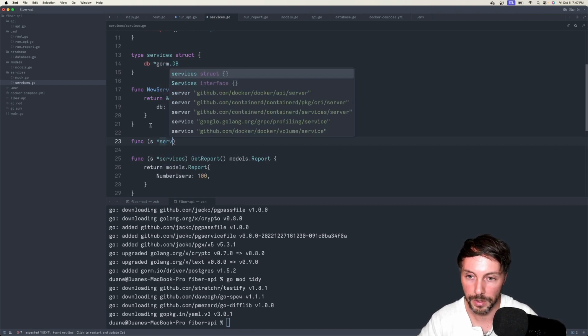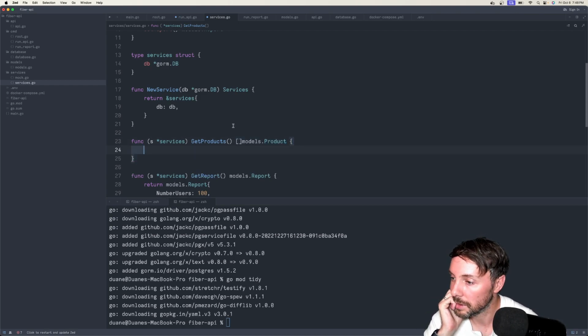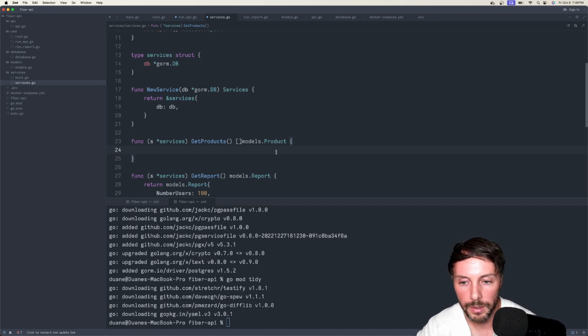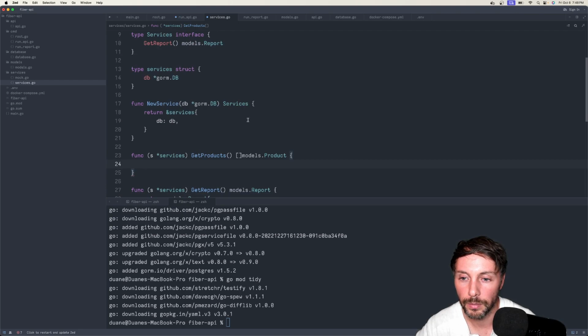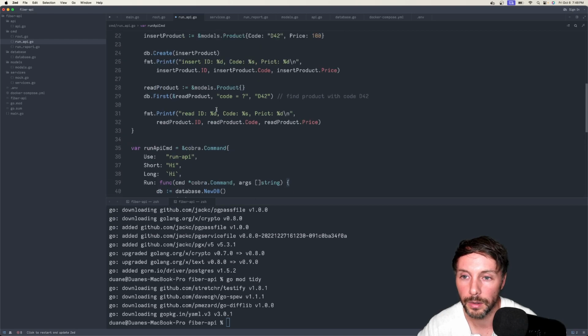S pointer services. Models dot product. Okay. What else? Oh yeah, PGX5 under the hood. It makes sense. Okay, get products. Let's just do the first one. And then we can go back to here, run API.